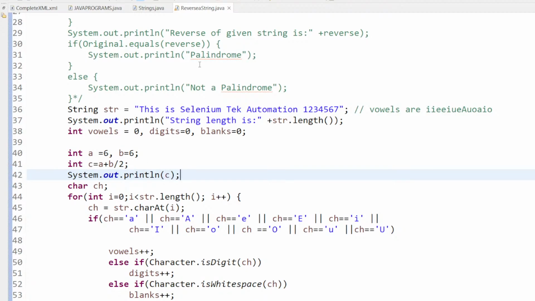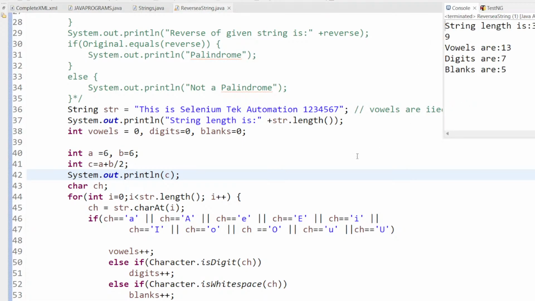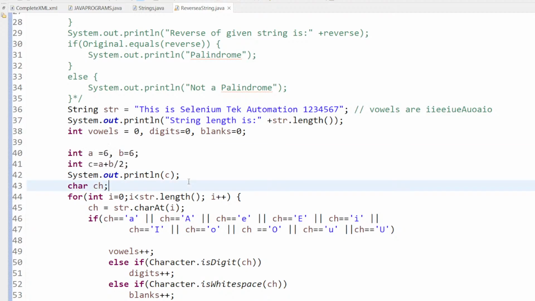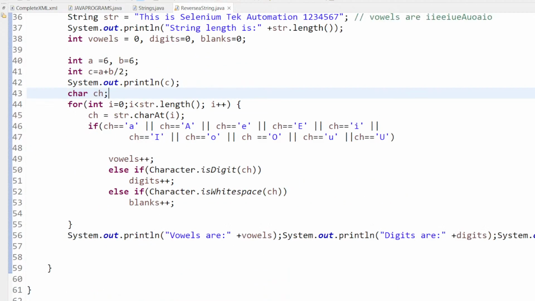Now let me execute a plus b, 6 plus 6, 2 by 2. See where it is printing or not. It is not printing, right? int a equals 6, b equals 6, it is not printing, right? Okay, one second, first let me remove all these.